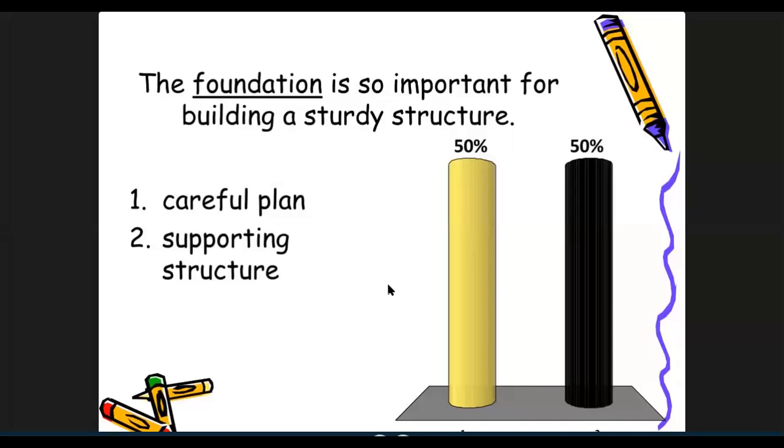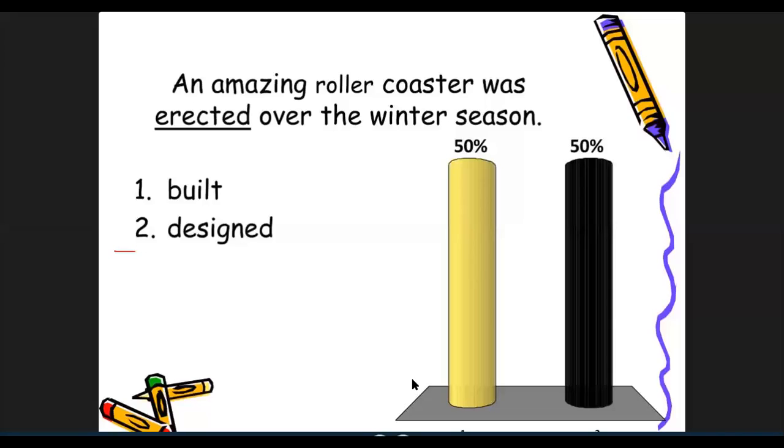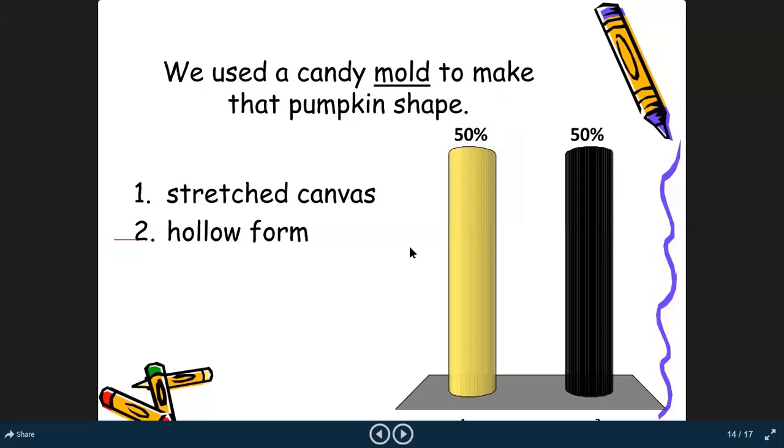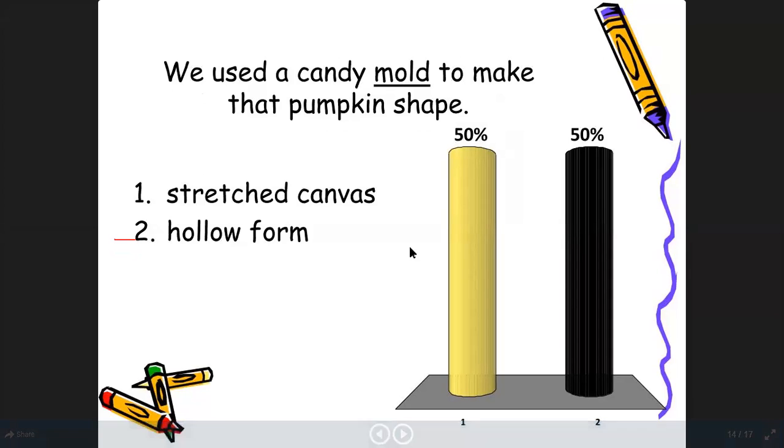Okay, back to my designed. Belt. Yes, built. Very good. We used a candy mold to make that pumpkin shape. What does it mean, mold? Stretched canvas or hollow form? Hollow form. So number two.